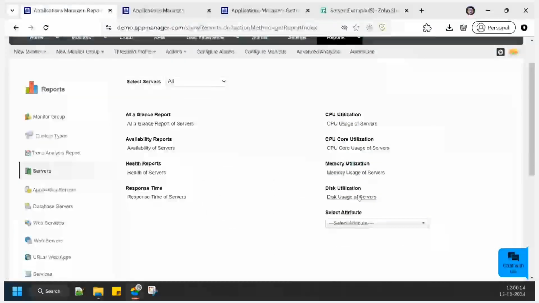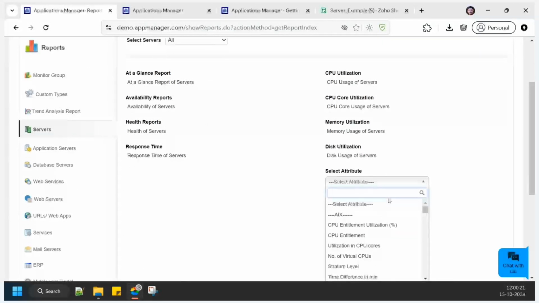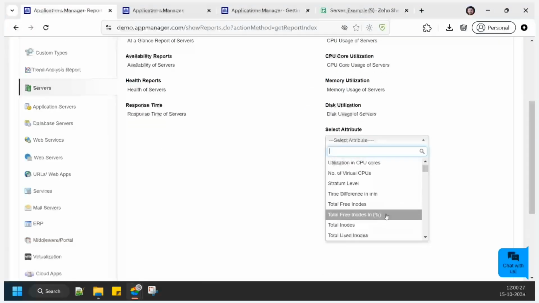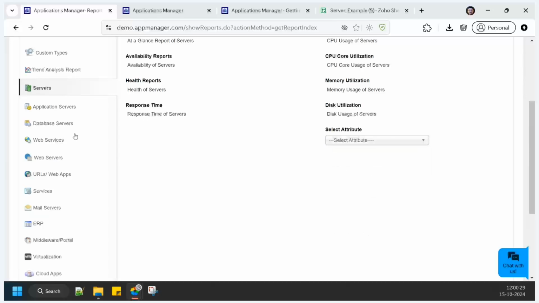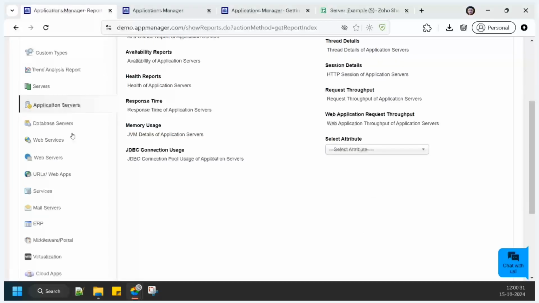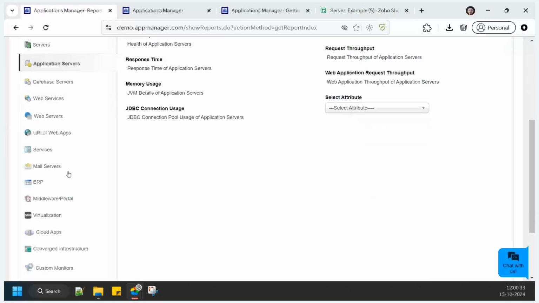In the same way, you can also generate the disk utilization and memory utilization of servers. And in case you are looking for any specific attribute report, you can utilize this select attribute drop-down option to generate the report for the respective attribute. In the same way, you can generate the report for application servers and the other types.